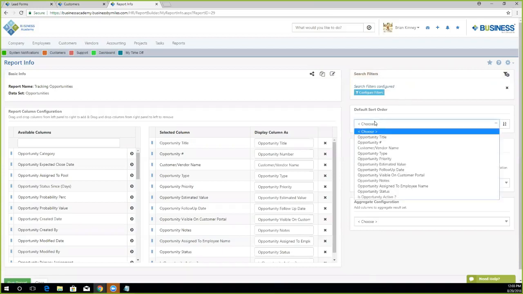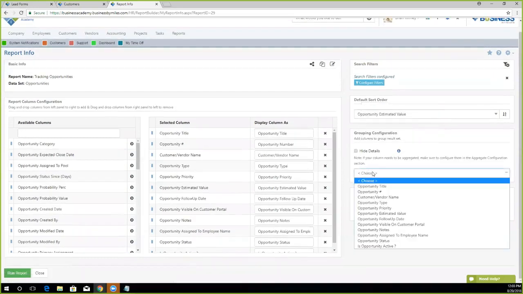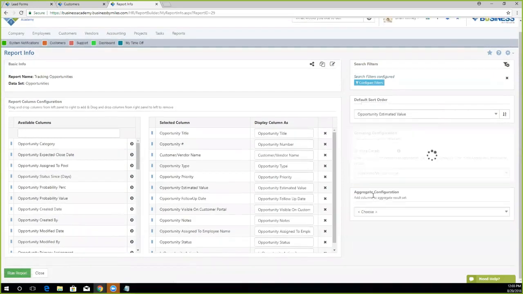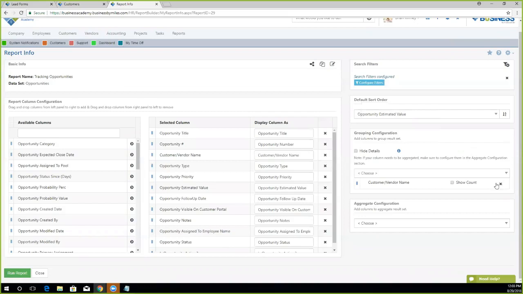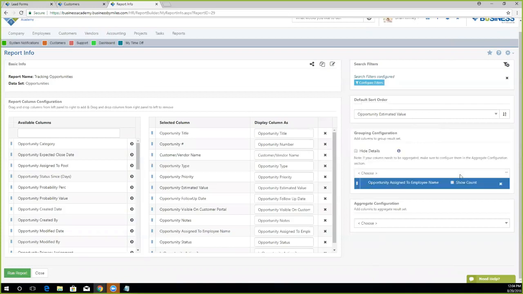I can change my sorting. So let's sort for the estimated value. I can group. So let's group for customer and vendor name. Or better yet, let's group for the assignment, opportunity assigned to employee name. And if I want to show the count, this means that in each group, it's going to show me how many opportunities are assigned to the particular employee.